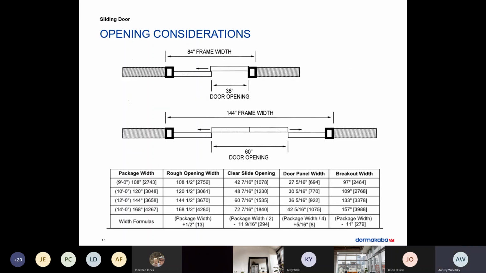This is just a diagram to show you, with this little chart down below, if you're looking for, hey, I need a breakout width that's at least 9 feet. So what size door do I need, or what opening do I need to have for my door? Knowing that you want a 9-foot breakout opening, you need at least a 10-foot door.